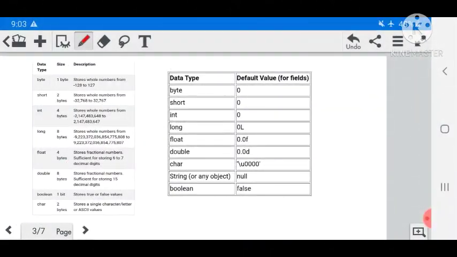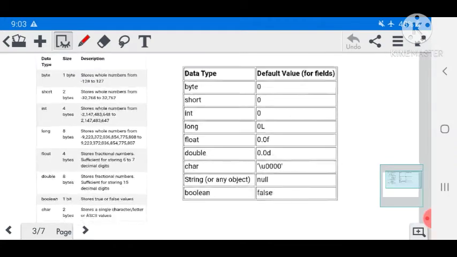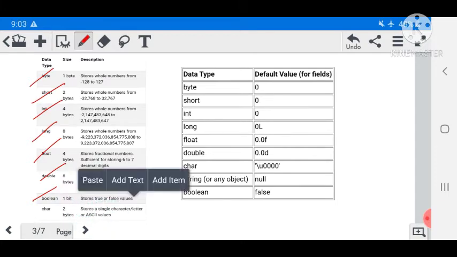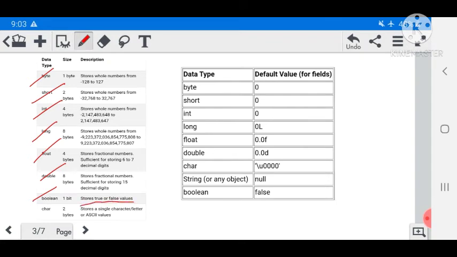Now let us see the description of the primitive data types, their sizes and the default values. So these are all the primitive data types. Their sizes: byte, short, int, long. So long and double have the maximum size, that is 8 bytes. Boolean is just 1 bit because it stores only two values, true and false. Character is 2 bytes.